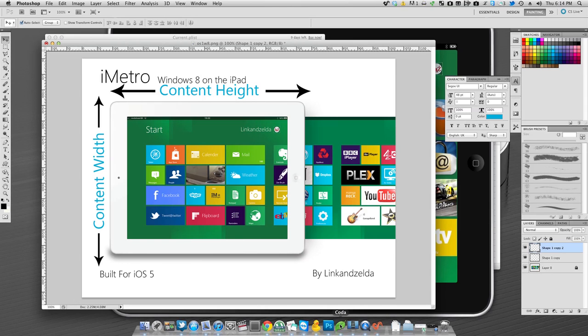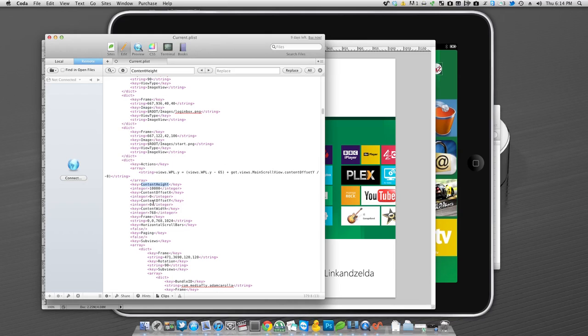So let's go back to the current.plist. Right now you can see the height is at 10,000. Really ridiculous. So I'm going to set it back to 4,500, which is where I have it right now. Everything else you really don't have to worry about. That's just screen size.